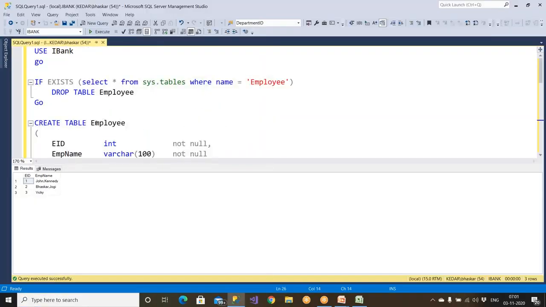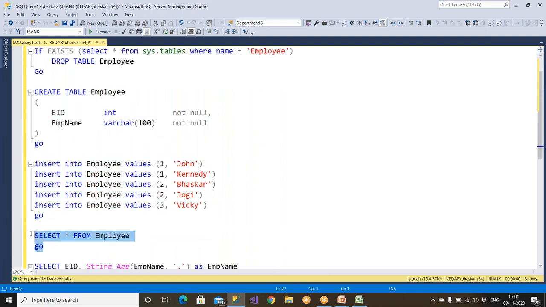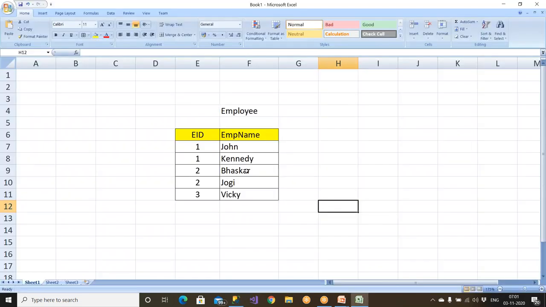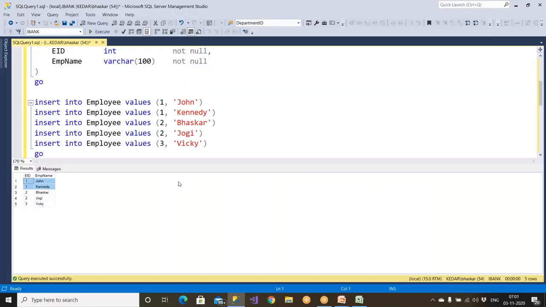So what I have done, I have created a table called employee table. Remember, there is no primary key in this. I said only not null. I'm inserting John Kennedy, Bhaskar Jogi and Vicky. So this is the data that got inserted, and this is my table. My customer does not need the data like this. He wanted to display the data like this. So for that, we're going to be using the string aggregate function.